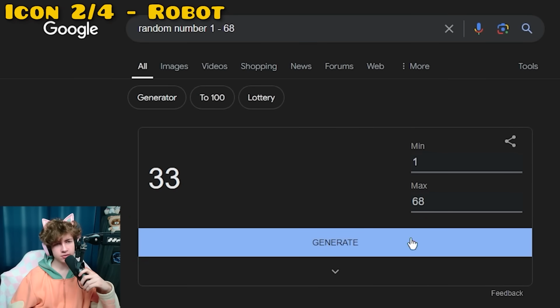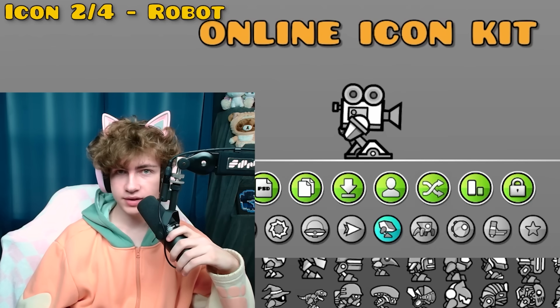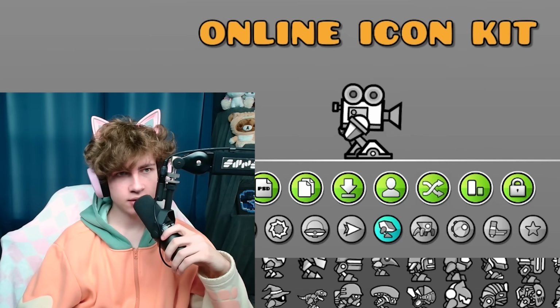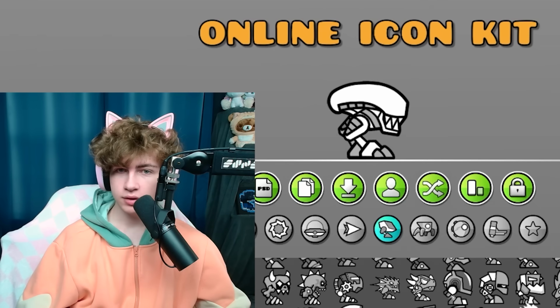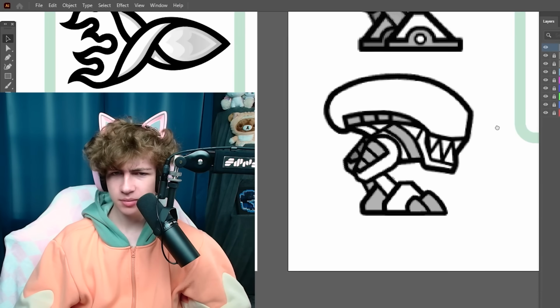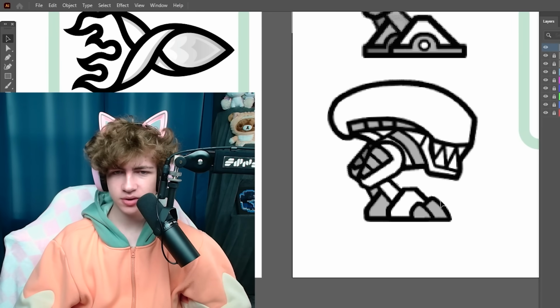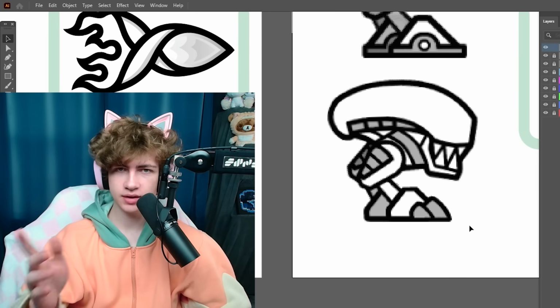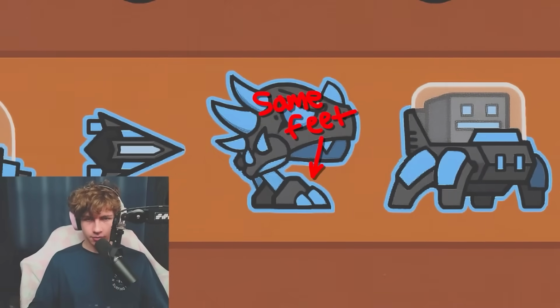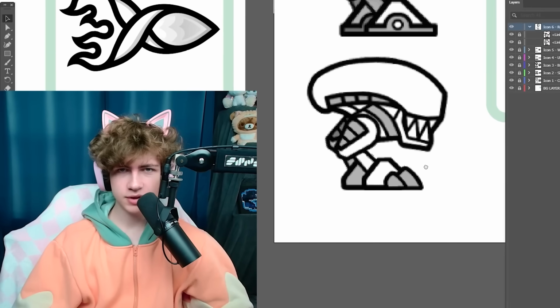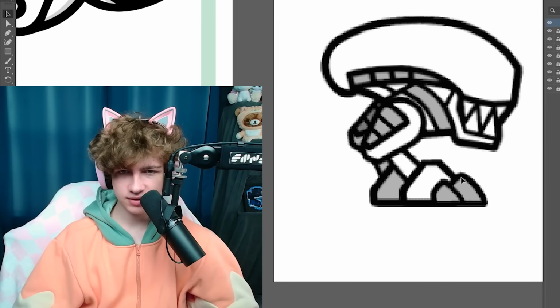Alright, so the next icon is going to be the robot, and there are 68 of them, so let's generate a number. 61. This icon is 61, this film camera. So let's get the one we're going to combine it with, 43, which is this xenomorph one. And the first thing I'm actually noticing is that the feet on this one are the same as the icon that we did in the last realistic icons video for Geoblitz. Am I crazy? I don't know, but that's interesting that he reused different legs for different icons.